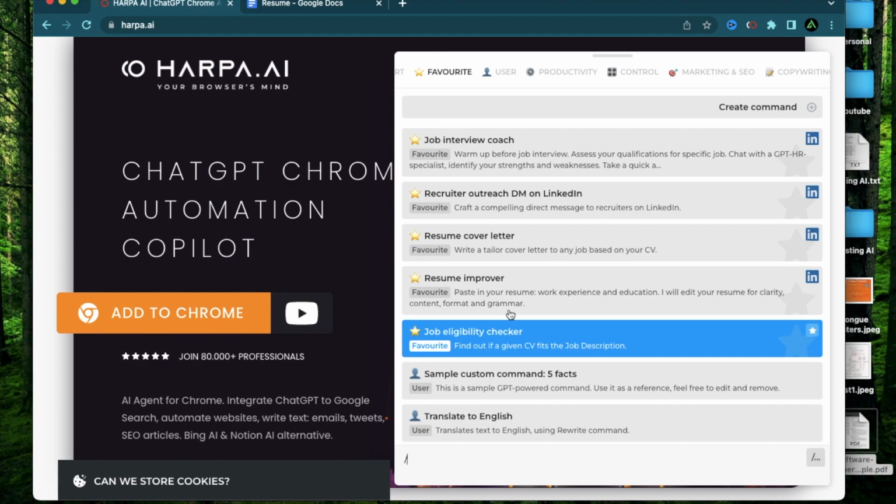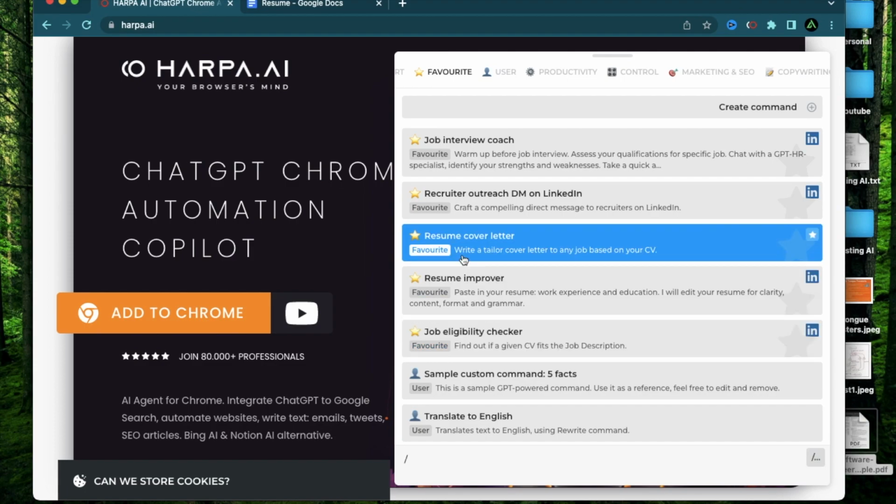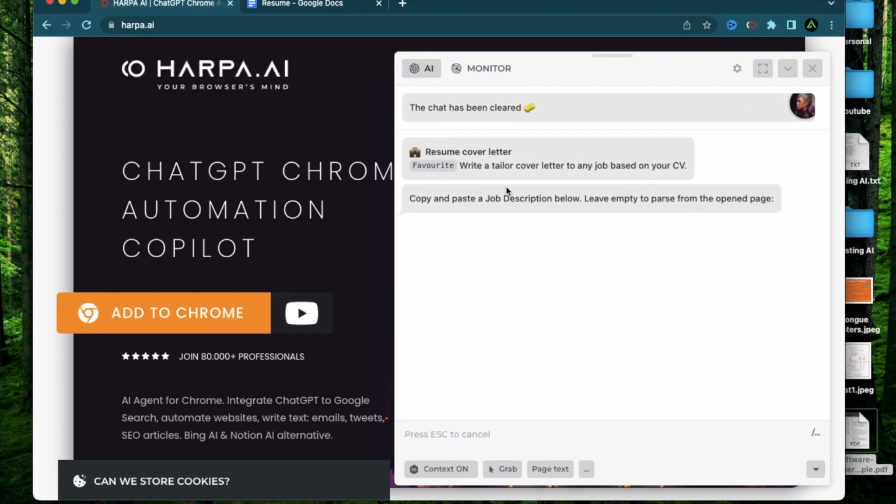Now the next functionality I want to talk about is called Resume Cover Letter. When you click on it, it says it's going to write a tailored cover letter for any job based on your CV. Next, it says copy and paste a job description below. That means it will tailor your cover letter according to a specific job description.